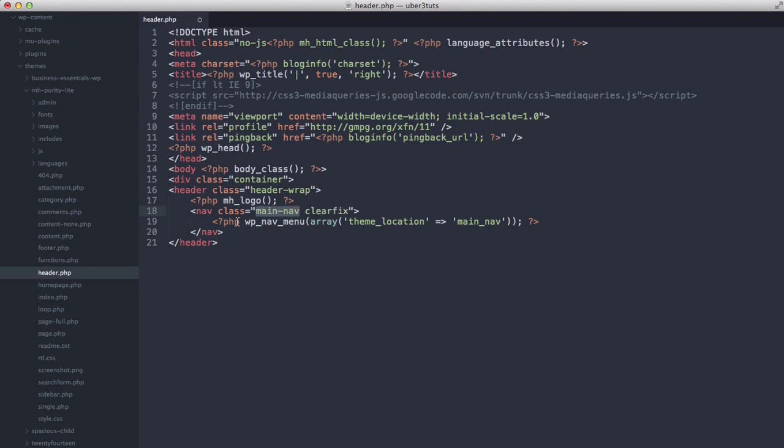So we want the menu to work with or without UberMenu. And B, we don't want our changes to be overwritten next time you update the theme. So to accomplish those two things, we're going to use some conditional logic to add UberMenu via manual integration, and we're going to make the changes in our child theme.